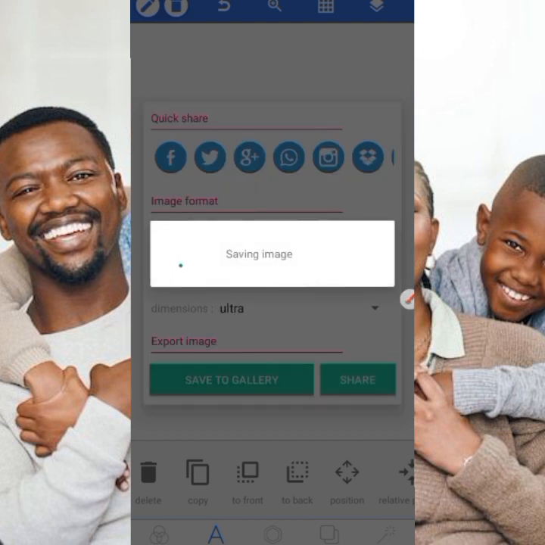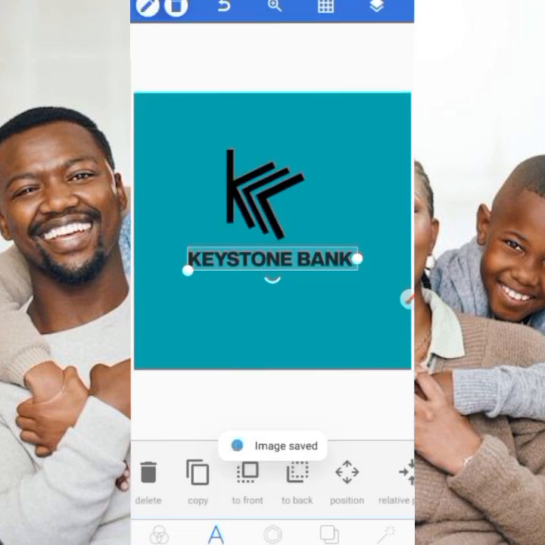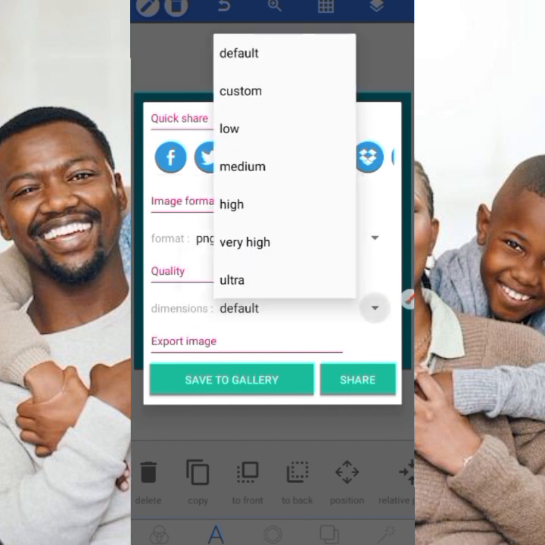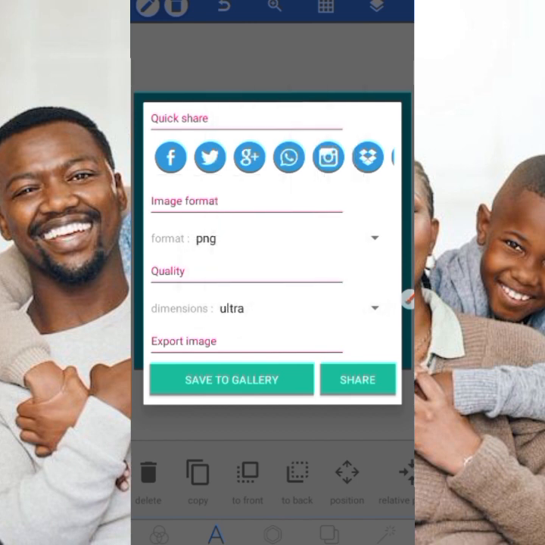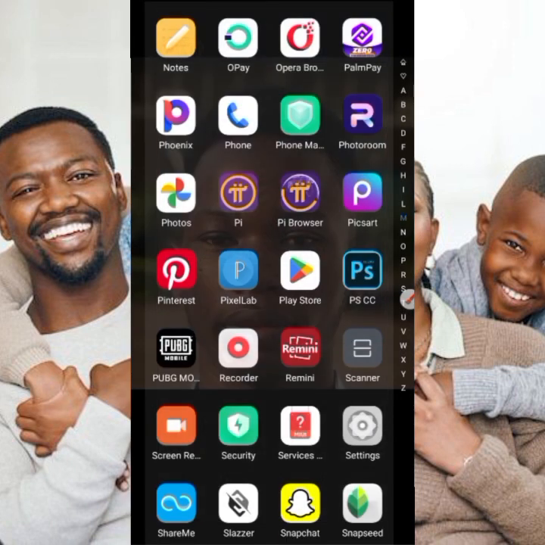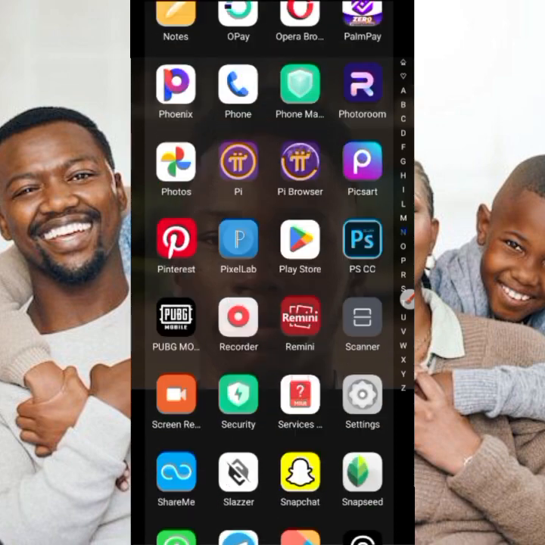This saving, I've always said it. Remember to save anything you are doing as Ultra. Look at it. Always remember to save as Ultra, PNG and Ultra whenever you want to save, so that the quality of what you are doing will not be reduced. So alright, we have successfully created this design and this simple and realistic logo. For you to check if you have successfully saved, you just go to your gallery. So I'll go to my gallery on my phone and go and check.